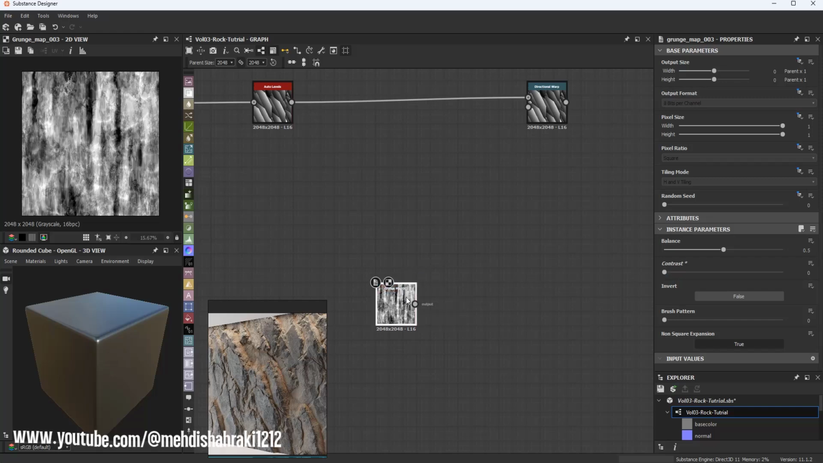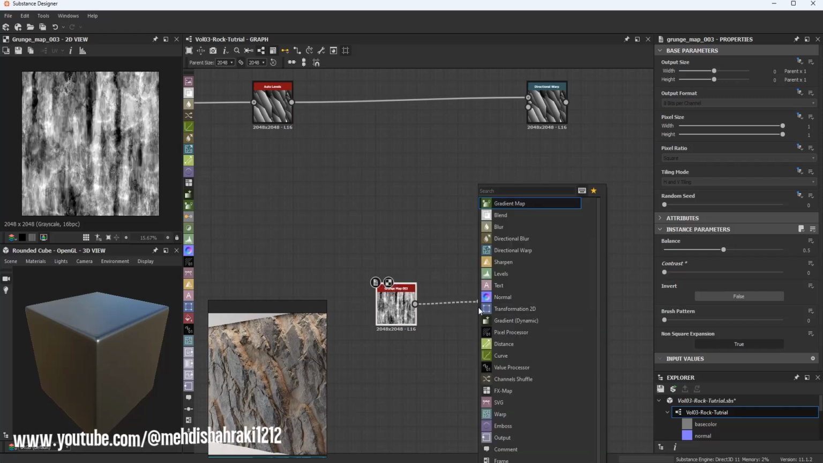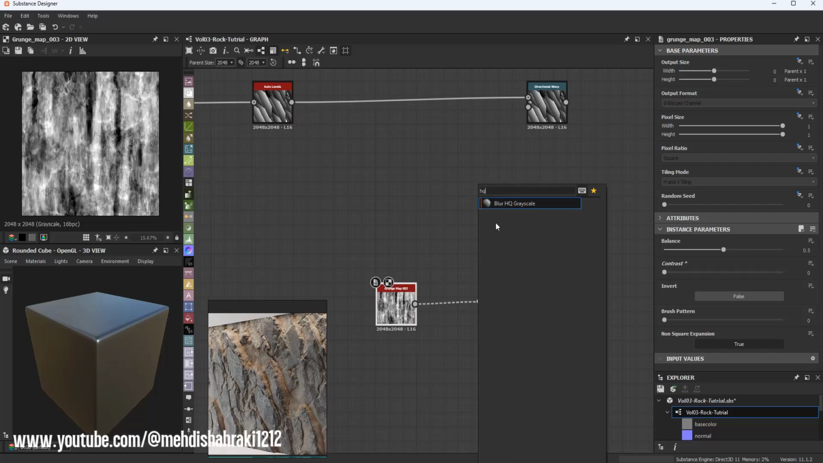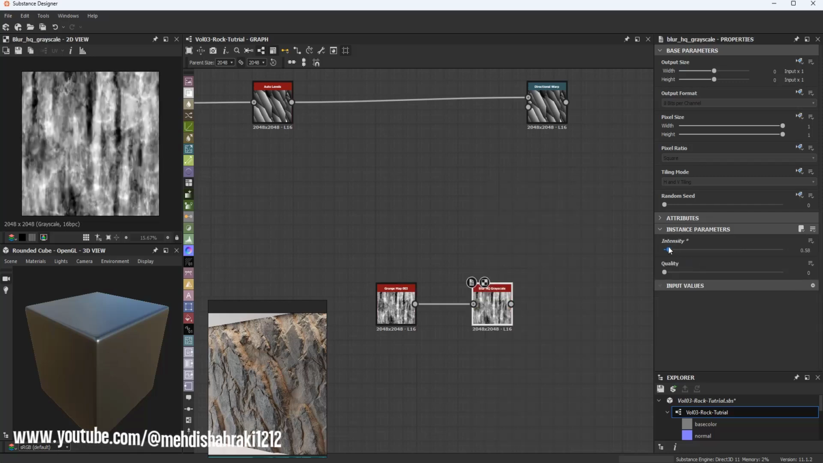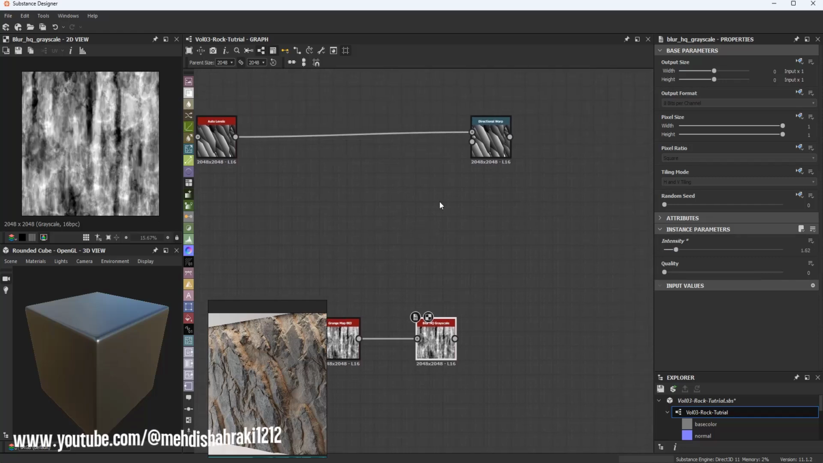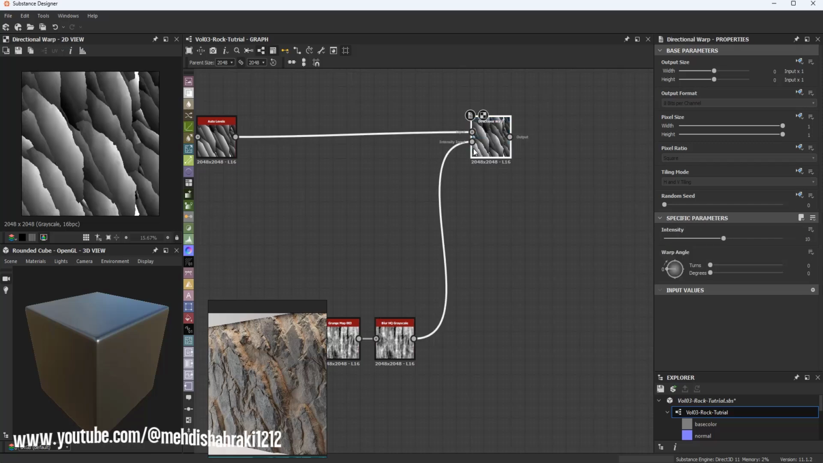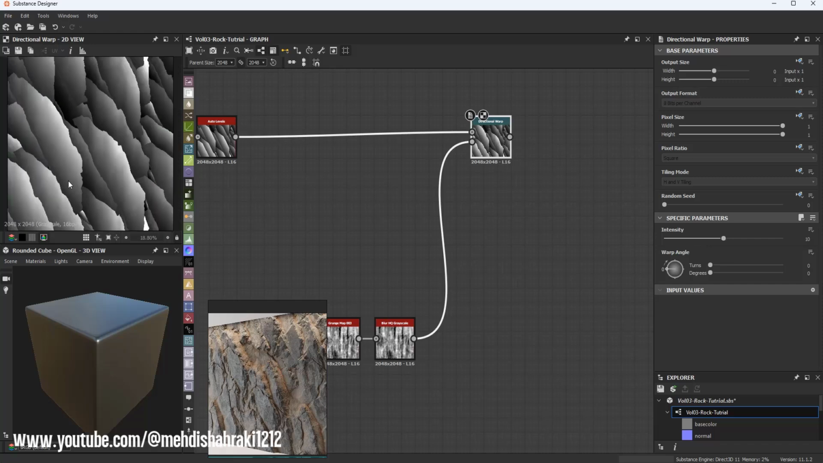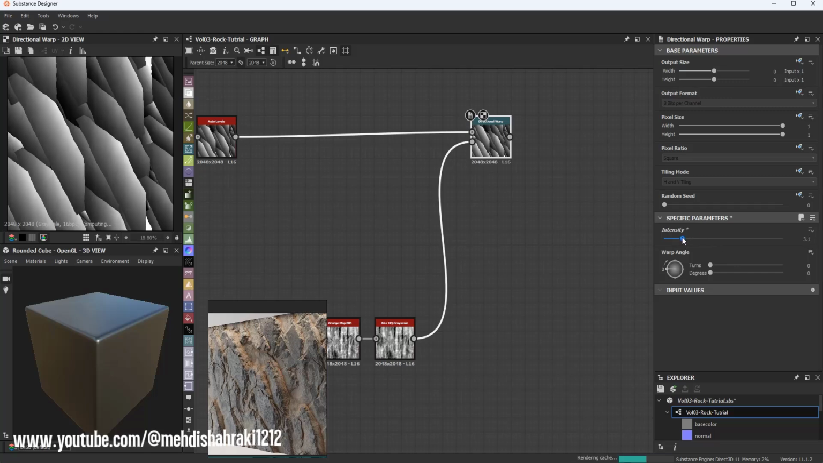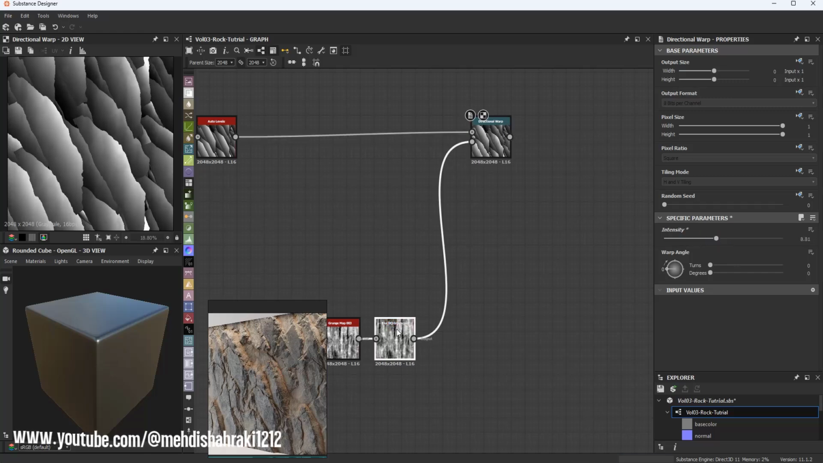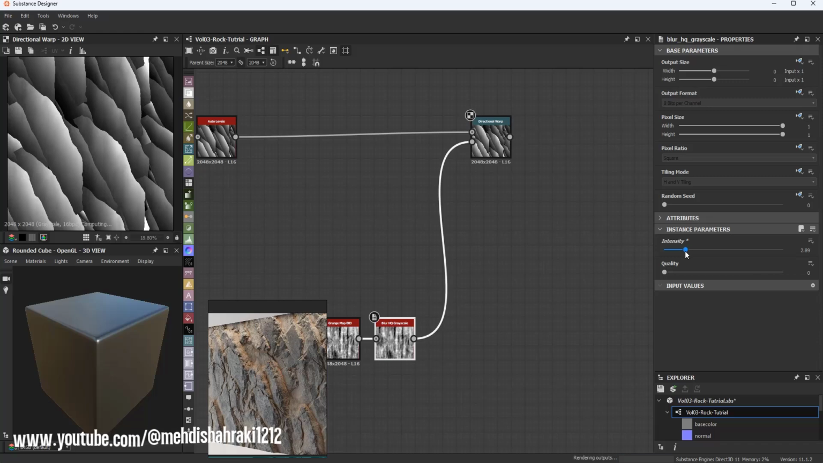Decrease the contrast and connect it to a HQ blur and the intensity, and connect to intensity input of directional warp. Okay, it's good. It's very good. Yes, it's very good. I can change the intensity to get better results, okay.